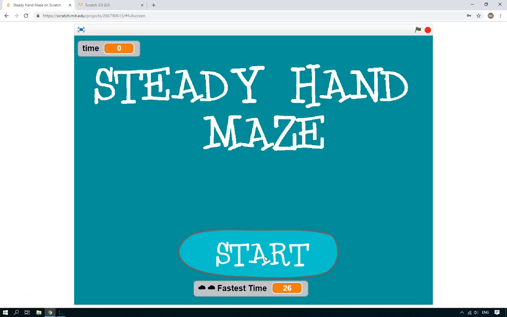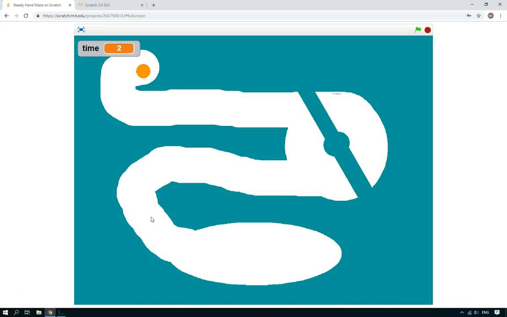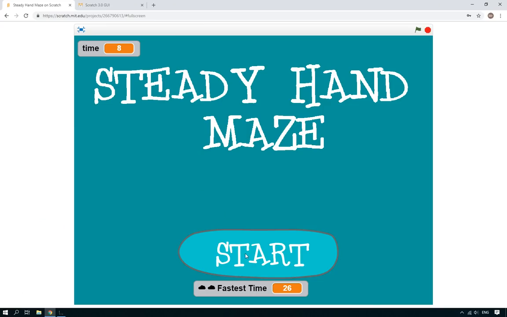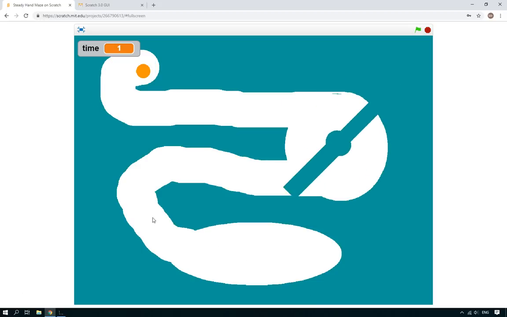So if we click Start, here we appear in a maze, and the idea is you've got to get to the orange dot without touching the wall or any of the obstacles. If you do touch a wall, then it goes back to the start screen and it's game over. And all you do is just go through.